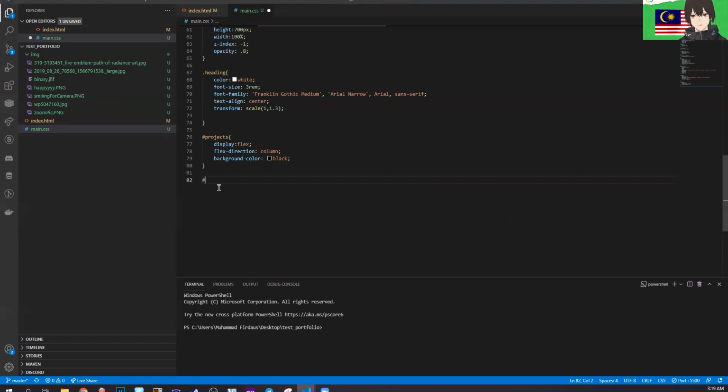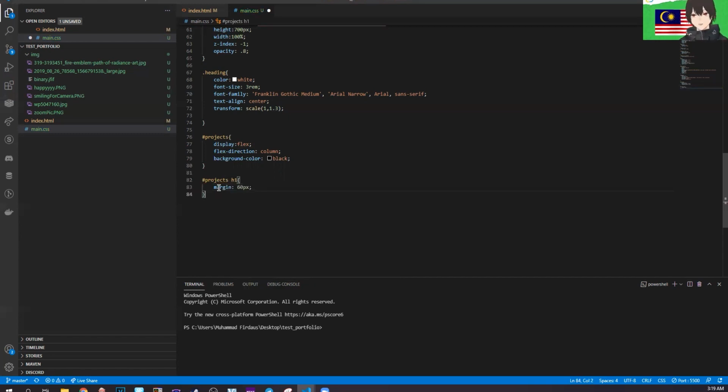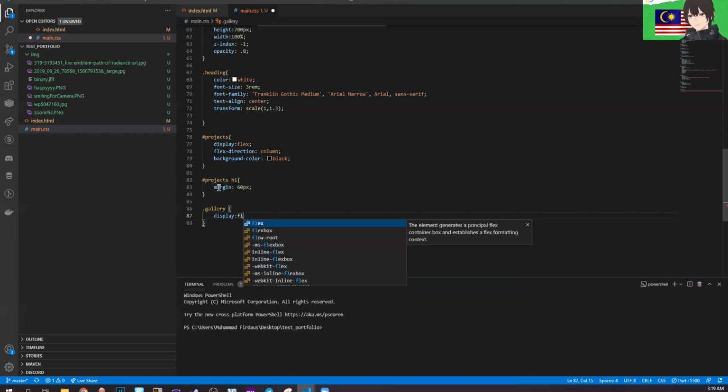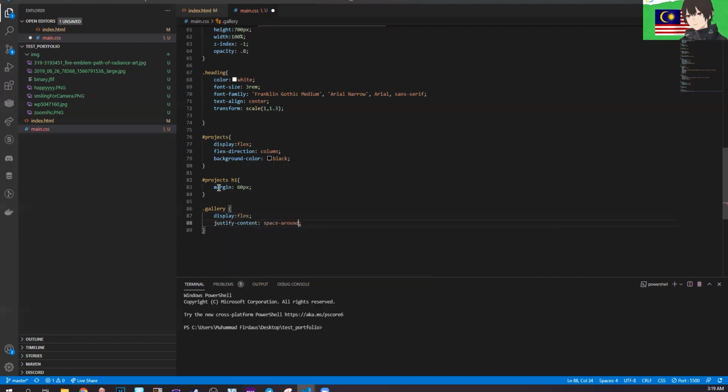So hashtag projects H1. We want it to style where it has a margin of 60 pixels. And then we want to make the style for the gallery where our images will be. So display flex, justify content space around, flex wrap, then you want to let the flex space be multi-line, and then that's just the gallery.